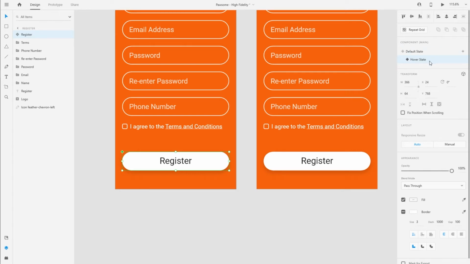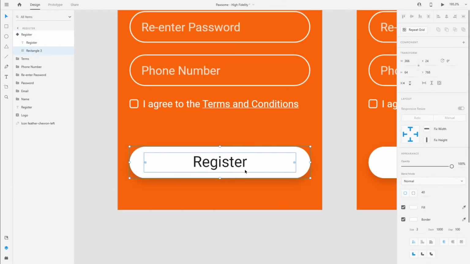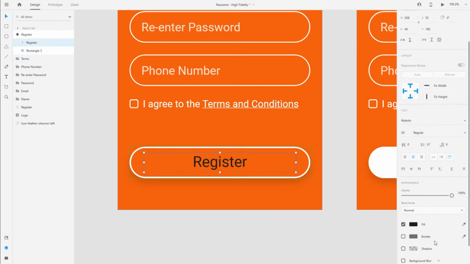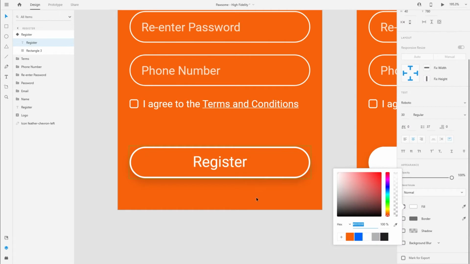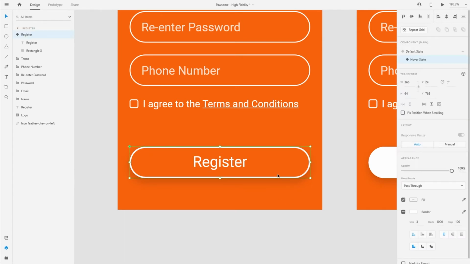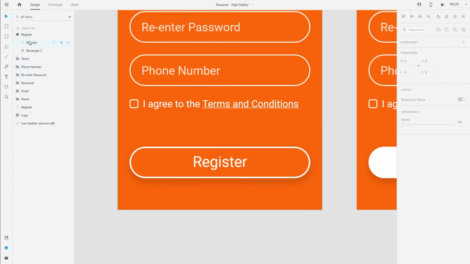Having the hover state selected, I'm going to change some properties of this rectangle. So when the user hovers over this button, the background changes, and I also want the text to be white and not black, so that's going to change as well. That's what we'll see when we actually hover over the registration button. Everything else I'm going to keep the same.